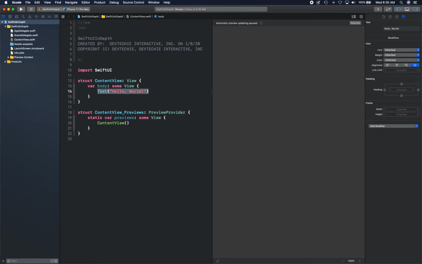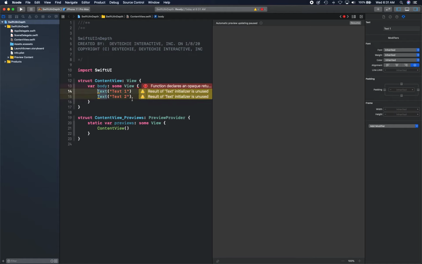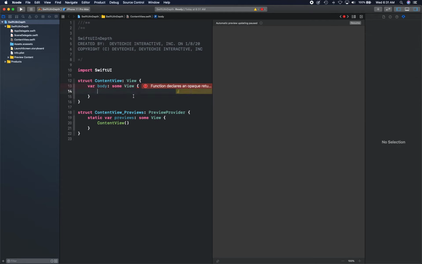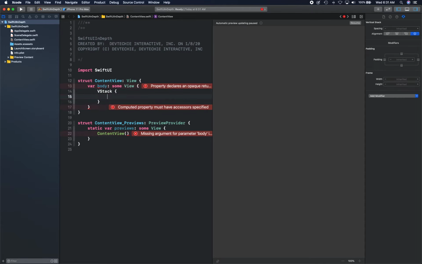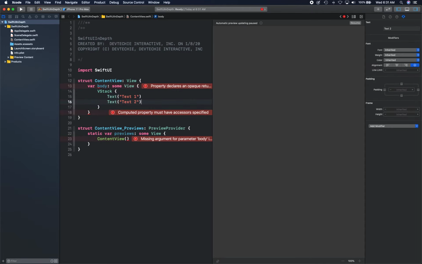Let's say in a similar situation you wanted to have two Texts here: Text one, and if I copy this and paste it, Text two, right? I cannot do that because the body property, which conforms to the View protocol, can only return one view. It has to conform to that one view. So what we can do is simply say VStack. Okay, this is one of the container types, and I can wrap these two Texts inside that VStack.